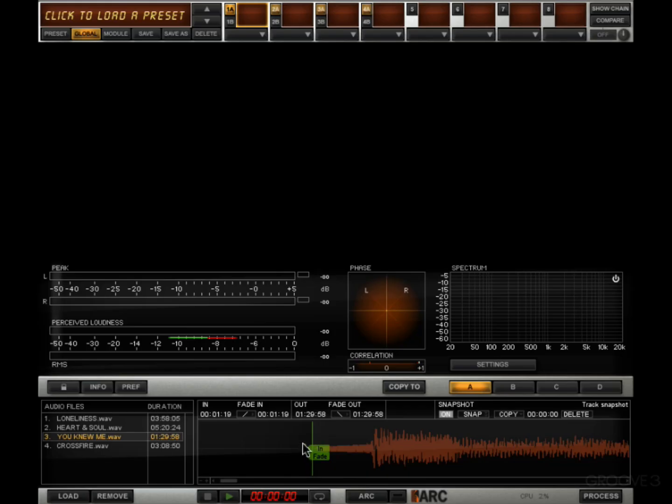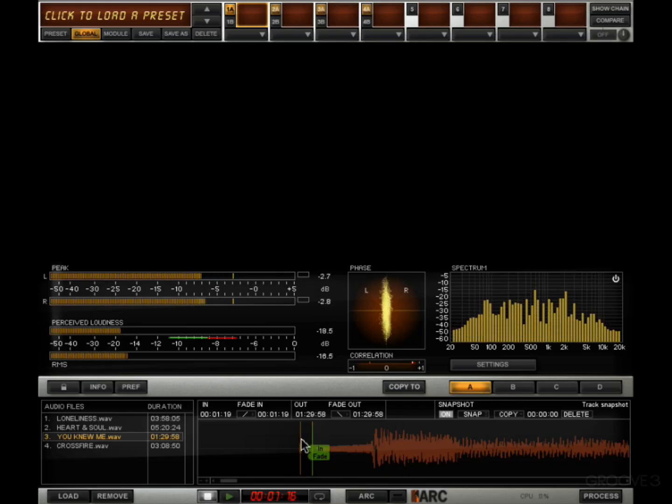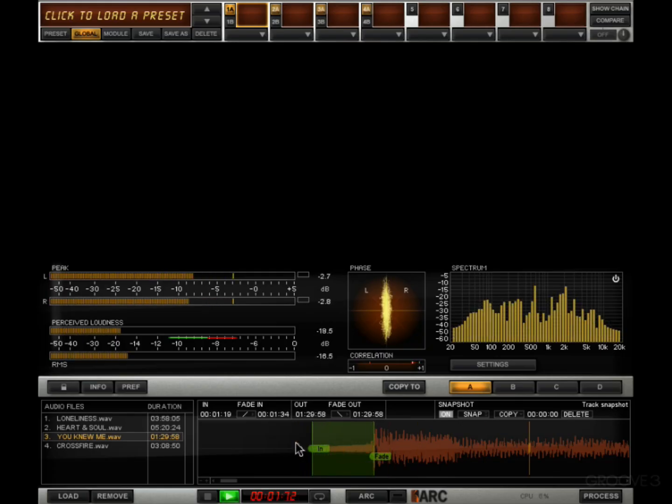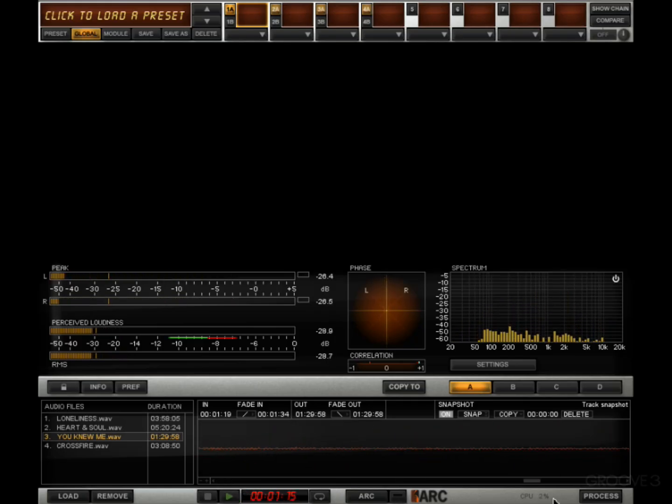So have a quick listen to this before the fade. Okay, so a little sort of sound leading into it. I can actually create a fade that finishes right at the point of the impact there. Okay, and vice versa at the other end.